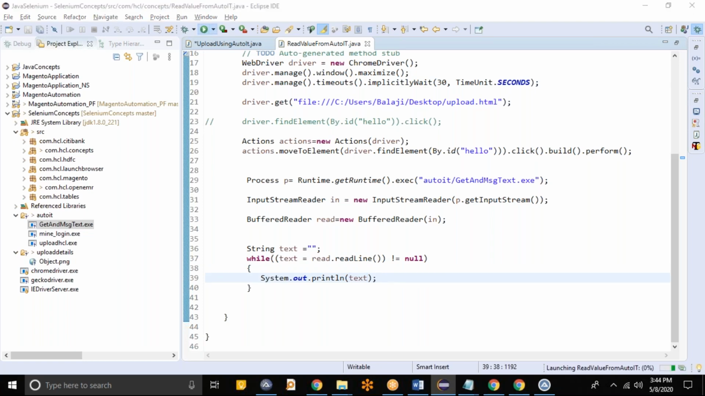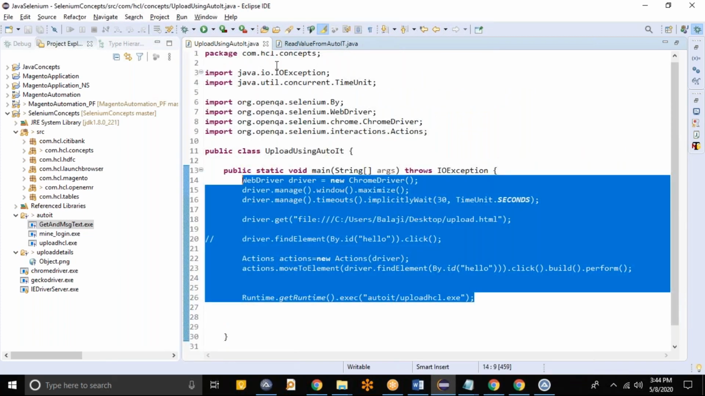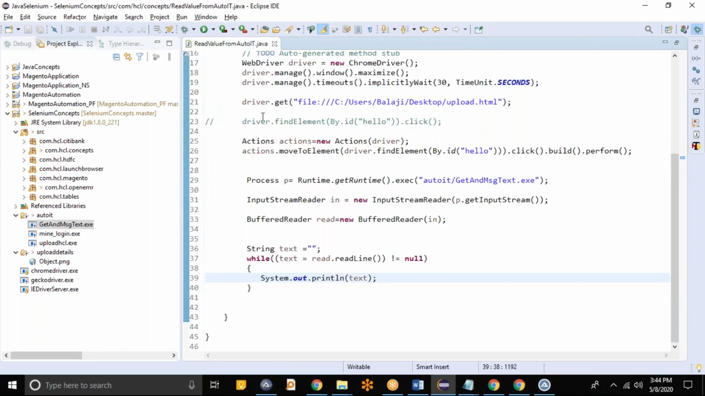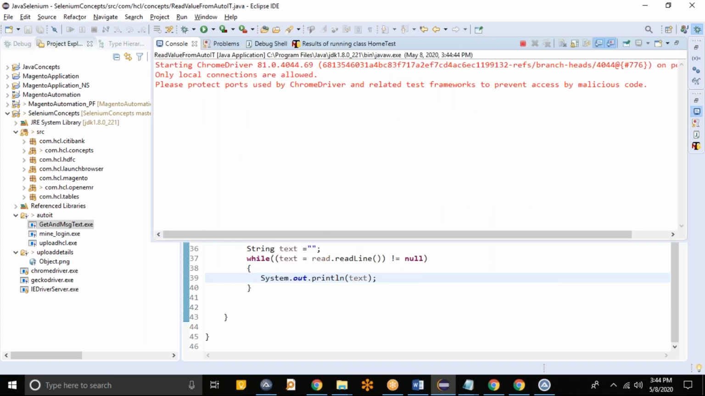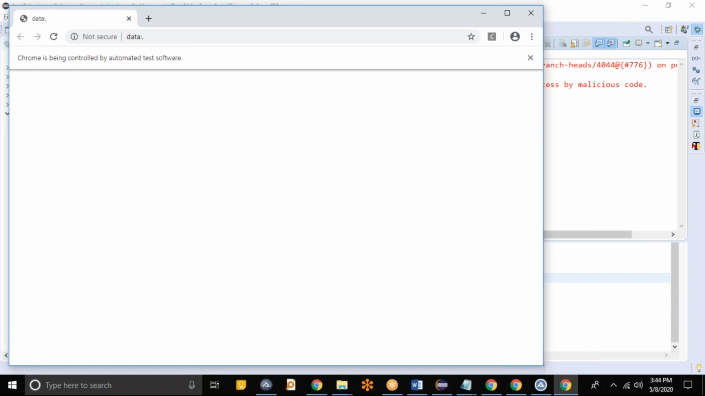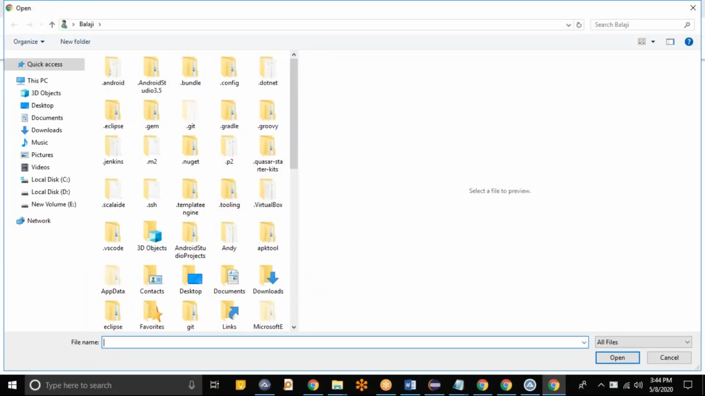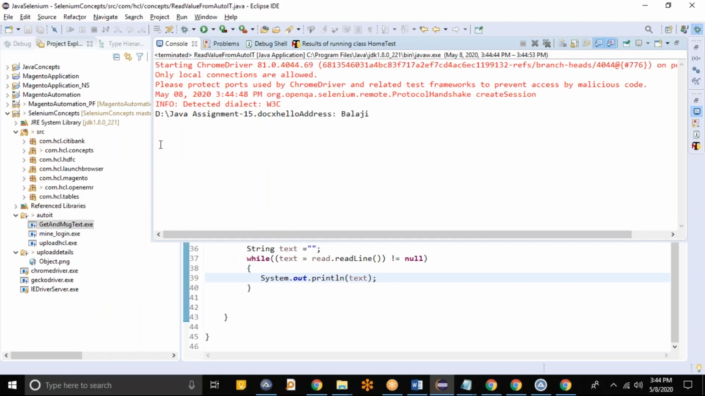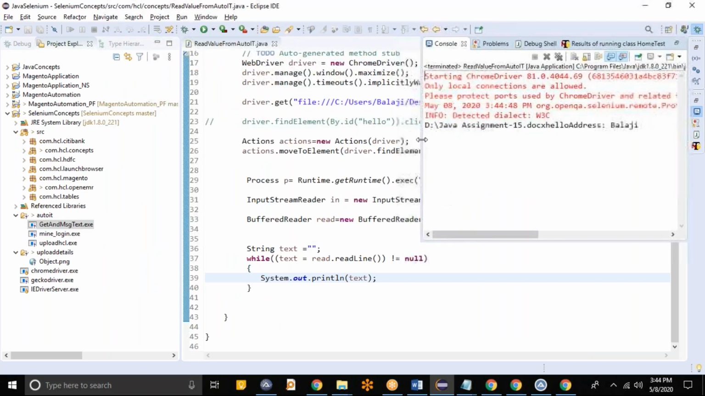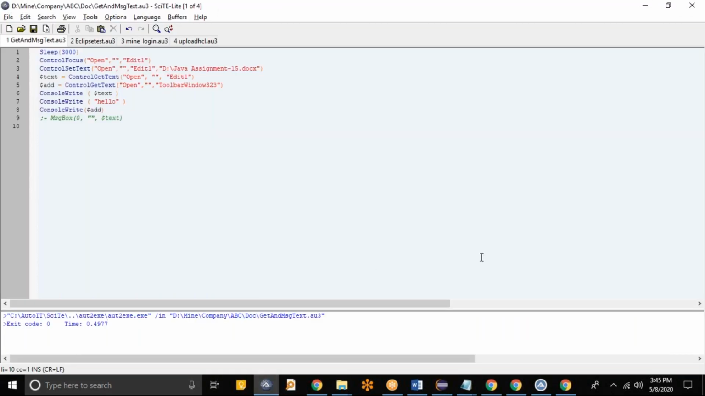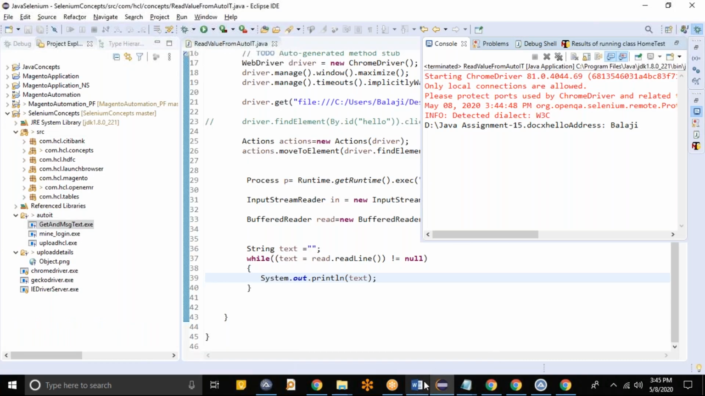So this will run the exe. Let me cancel this. Save this. This will run the Selenium code. It will go to that exe and trigger the exe. While triggering the exe, I'll set some path. That path it will try to capture and print in the console. So over here, if you see what all I'm trying to print in the script, all will be coming over here.